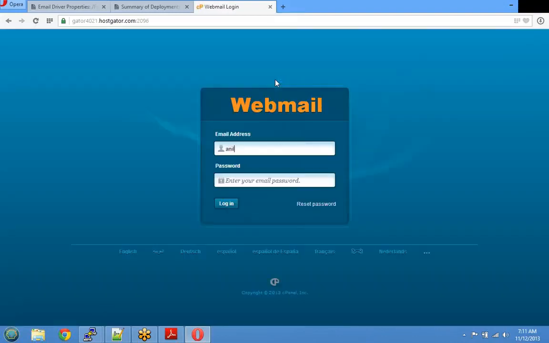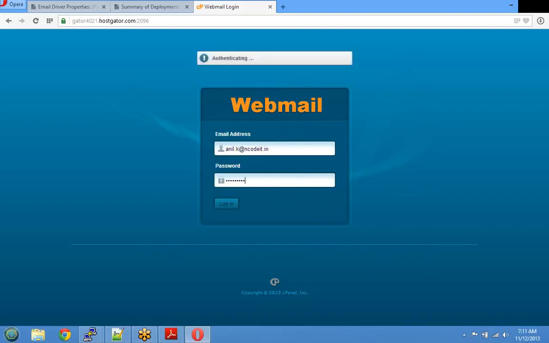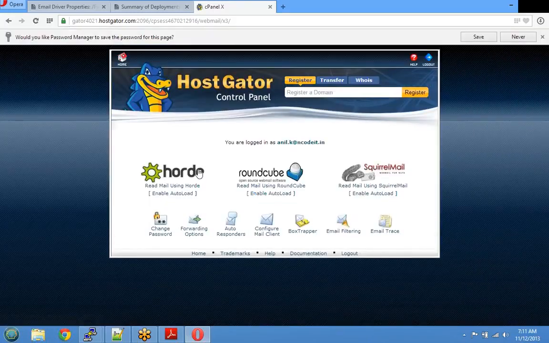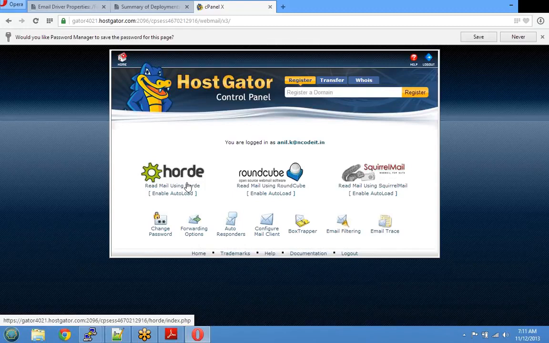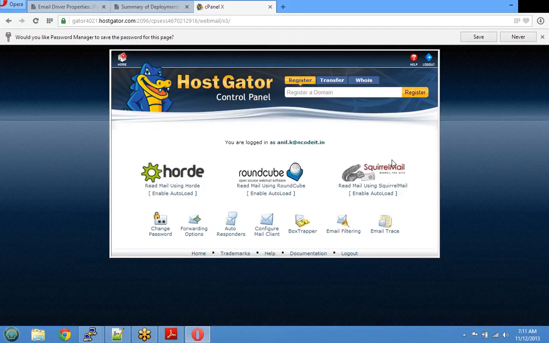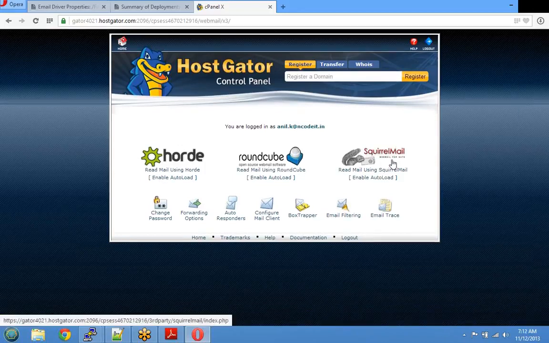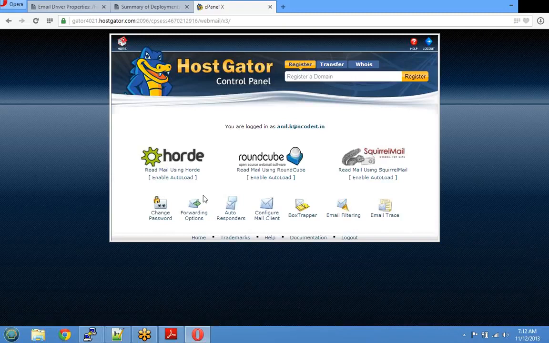You see this one. I have an email ID on my server like anil.k@encode.it.in, let's say, with the corresponding password. I'm logging into an email of my own account. So I can read emails using any of these clients. Clients like Outlook, Horde is one client, Roundcube is another client, Squirrel Mail is a client. The client is different from a server. Server manages how to send it, where to send it, whereas a client manages how to show you the messages.